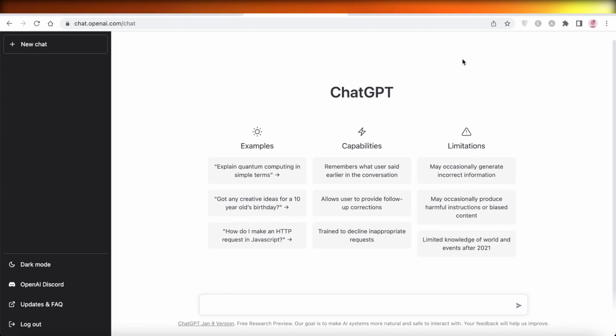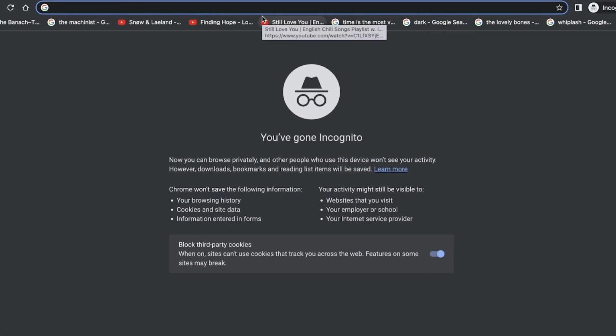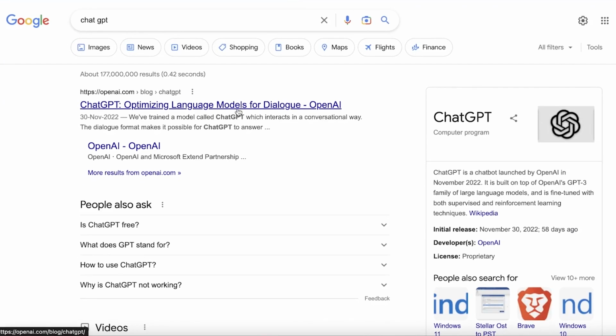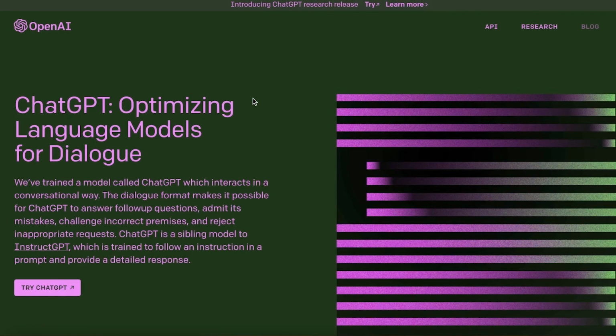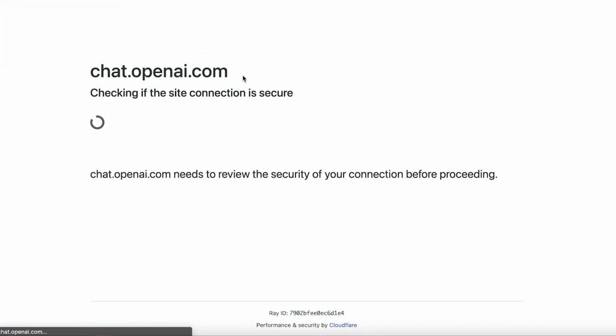Today we'll be taking a look at how you can get started with writing an essay on ChatGPT. So I have already logged into my account. If you don't have an account, just simply open up a new tab and search for ChatGPT. Go ahead and click on the first link over here. Once you click on that, you're just going to click on try at the top section over here, and this will open up the AI.